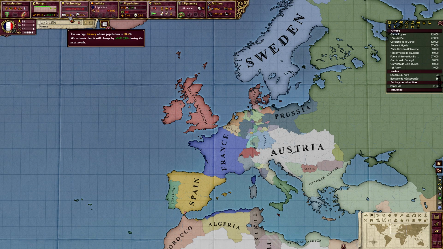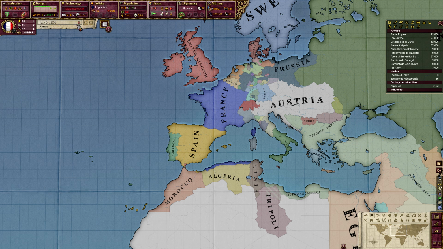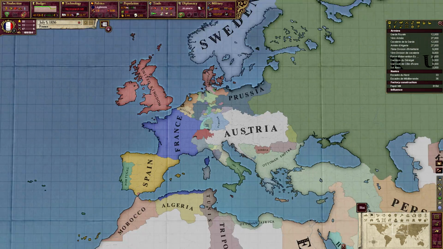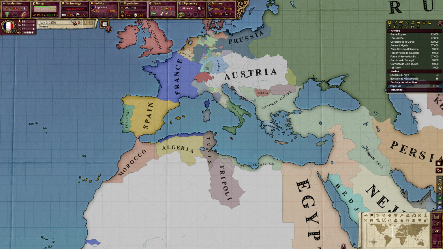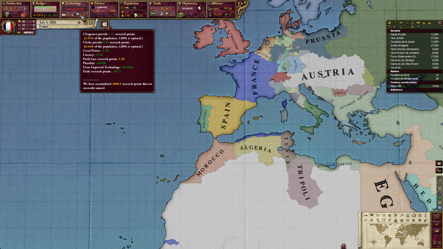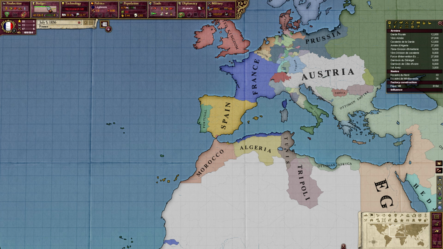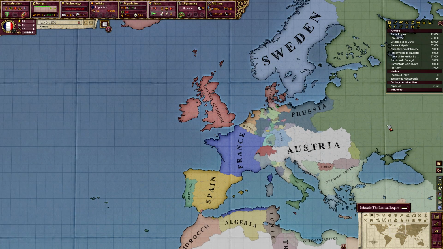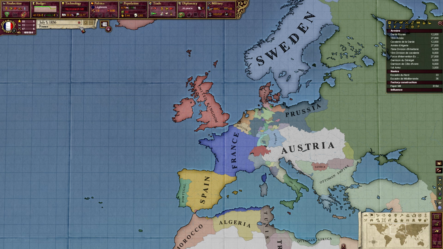Down here is the literacy of your population, which we talked about earlier, is the percentage of people that are literate. And the rate of your technology is very heavily affected by this number. So say in somewhere like Sweden, there aren't many people, but most of them are literate, so they will research quicker. This number here is the amount of research points produced by clergymen, and if you go back into the budget, you can see here that this is the amount we are spending on education, which revolves around clergymen. So that's this main basic panel here.